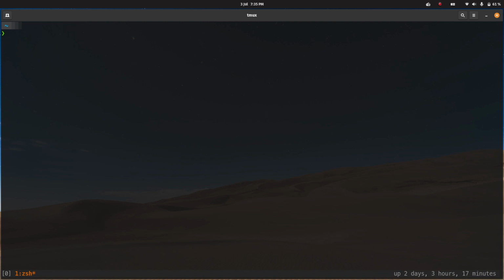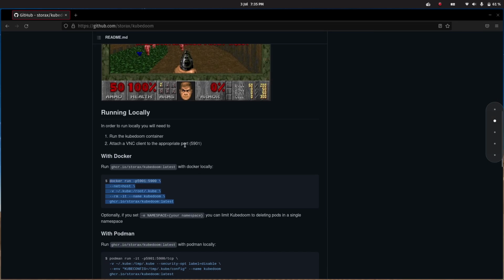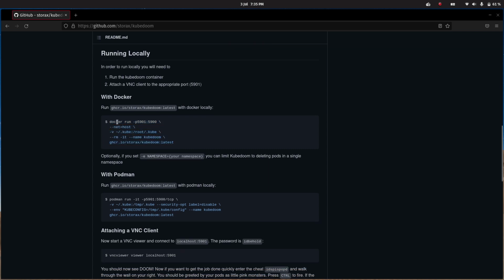Okay, right. So what next? Let's go back to the documentation. What we are going to do is run this Docker container. We are connecting to the host network, and then we are mounting the .kube directory inside the container under /root/.kube. --rm to remove the container when we exit or stop the container, -it for interactive, we give it a name, and then that's the image name, and we are using the latest version of the image.